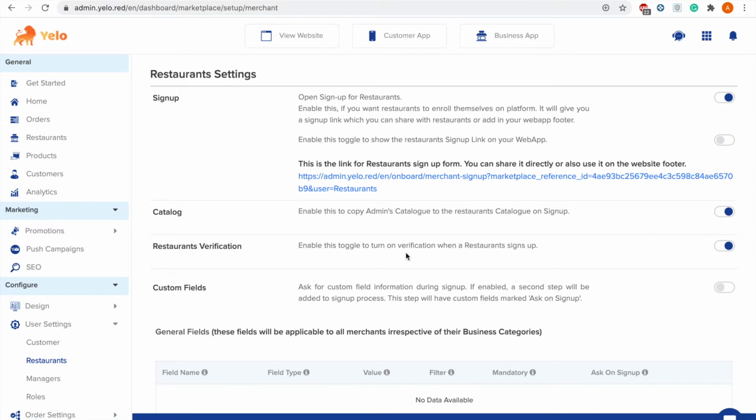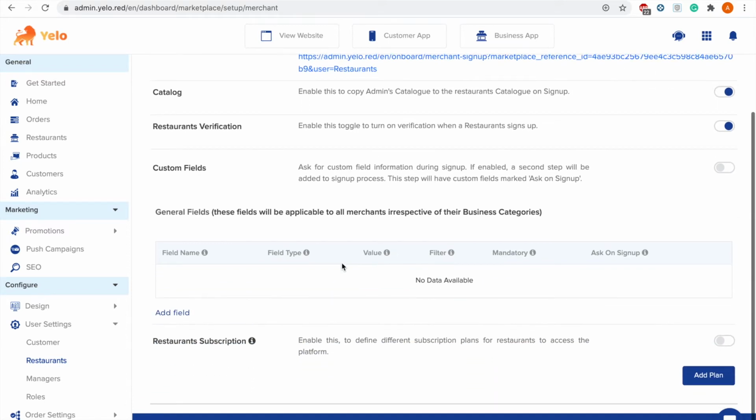And restaurant verification, you have to verify a restaurant; without your permission, a restaurant won't be onboarded to our platform. And you can add a custom field for the merchant over here if you want some additional information from your merchant.